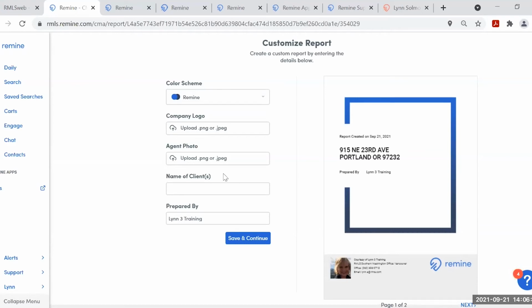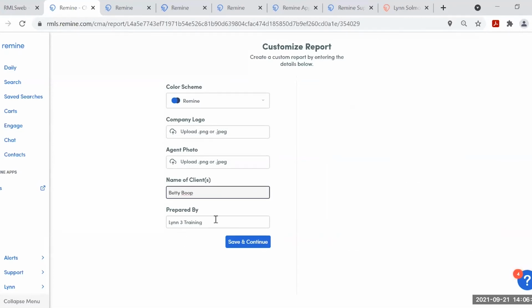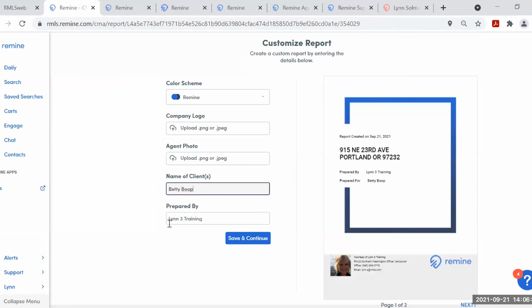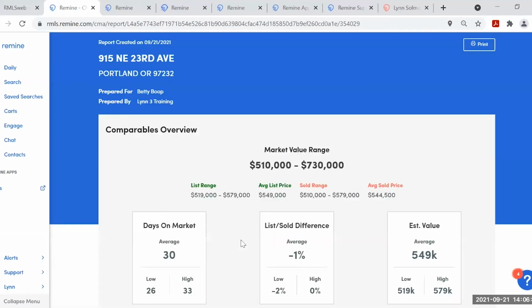And again, I have my picture already loaded in my settings, and then I'm just letting it use the Remine logo. If you pick one of those color schemes with the brokerage options, you'll see the brokerage that goes with the colors appear on the right. And then you can add the name of your client, Betty Boop. And again, prepared by, it has my name, or I could change that to my real name. But we'll just leave it on training.